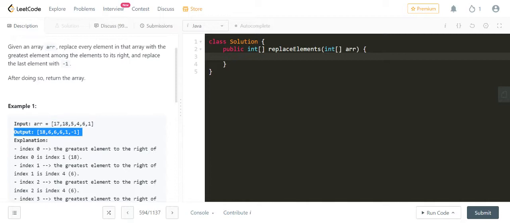Now we'll compare 1 with the next element, which is 6, so obviously 6 is greater, so 6 would be stored here. After that we'll compare 4 and 6, obviously 6 is greater, so we'll put 6. Again we'll compare 6 and 5, obviously 6 is greater, so we'll put 6. After that comes 18. 18 is greater than 6, so the element we add is 18. We will not consider 17 because we have started from -1. So we'll not consider 17 in this problem.